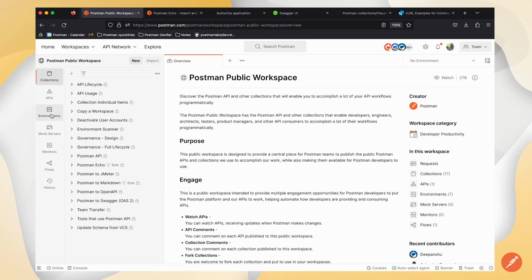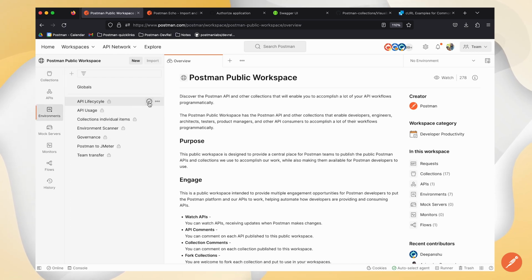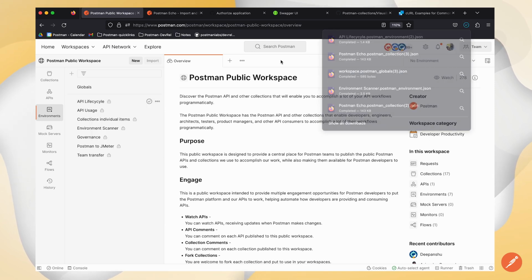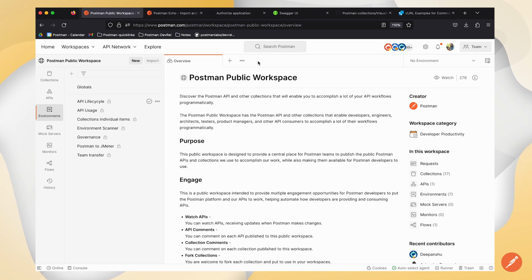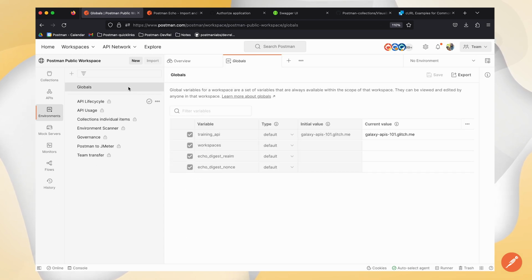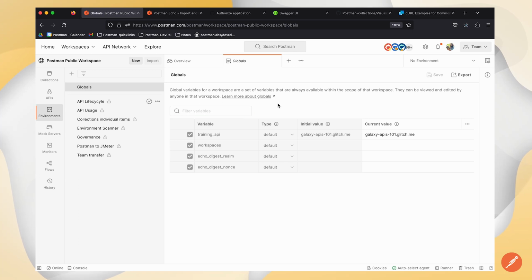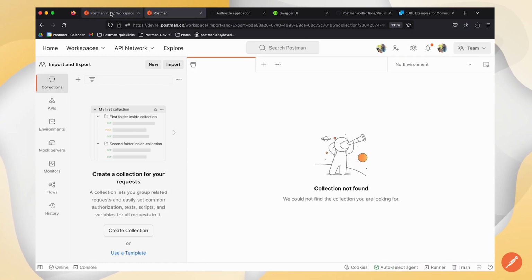Similarly, I can do this with environment variables. I can find an environment variable I'm interested in, click on the three dots, and then export. I'm able to then have that exported into my local computer. Similarly, with global variables, I can click on the export button at the top right-hand corner and also have that in my local computer. To import these files, it's now easier than ever.